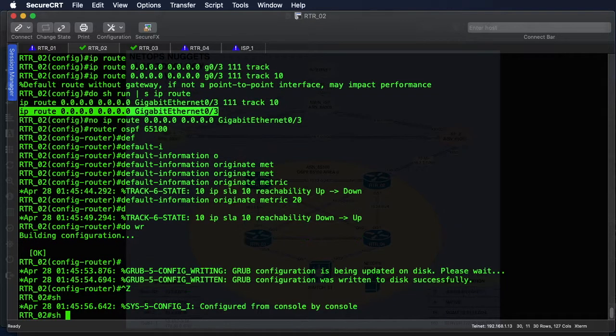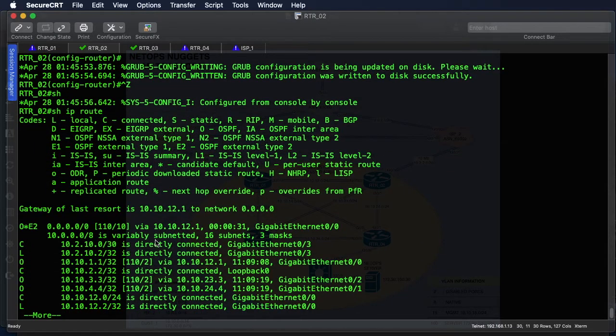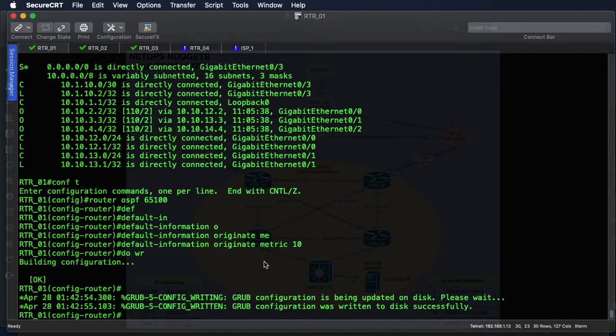All right, let's show IP route. And we should be getting the default route from router 1. We're getting it from OSPF external type 2, and we've got a metric of 10 because we're self-generating that metric with the default originate. Okay, so this is great, but does it work?